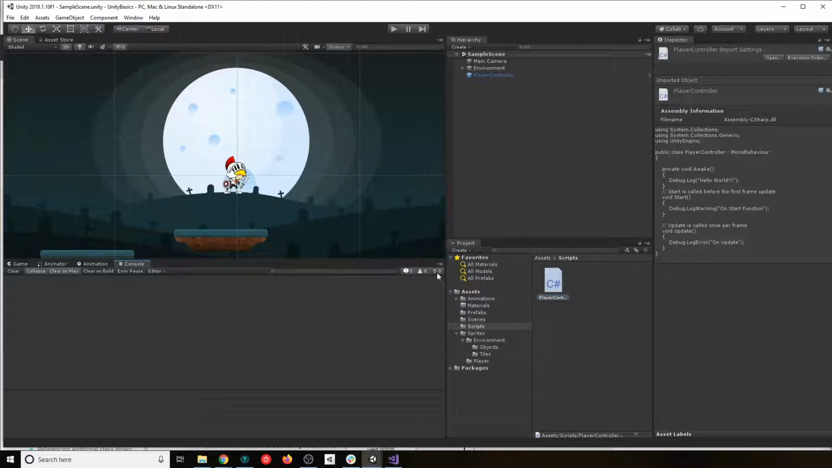Okay, so I'm going to start. I can clear, and I can collapse them. So if I have the same message, for example the update, they will be shown in the same line, and I just have a counter. I can clear my messages every time I hit play, which is pretty good, or every time I build.